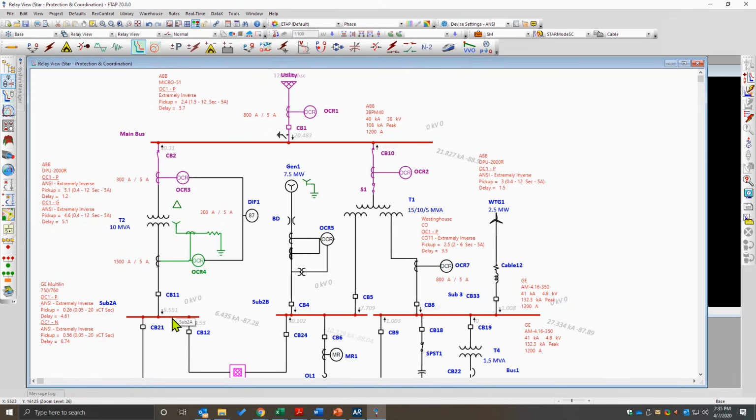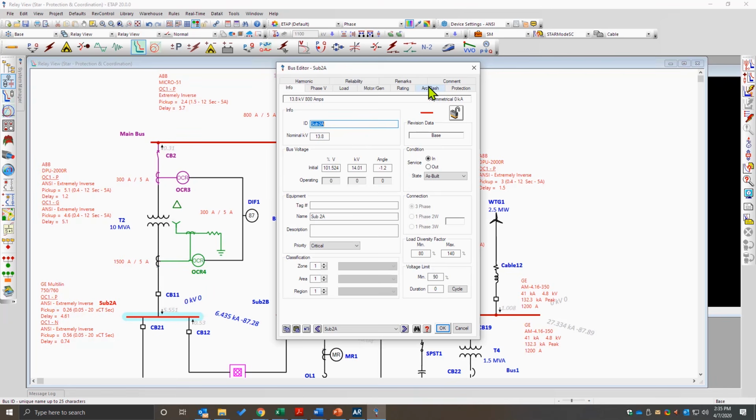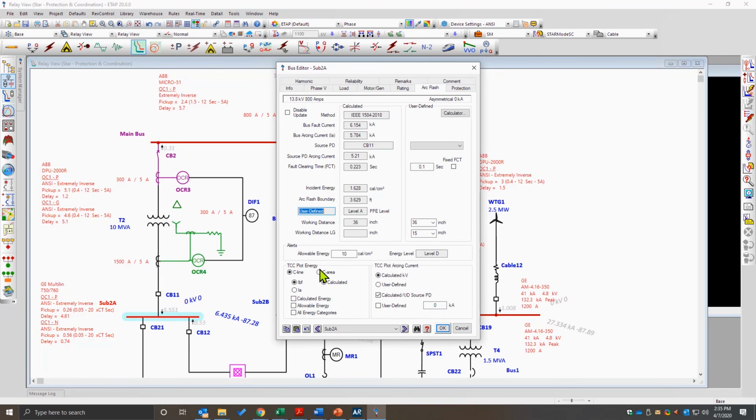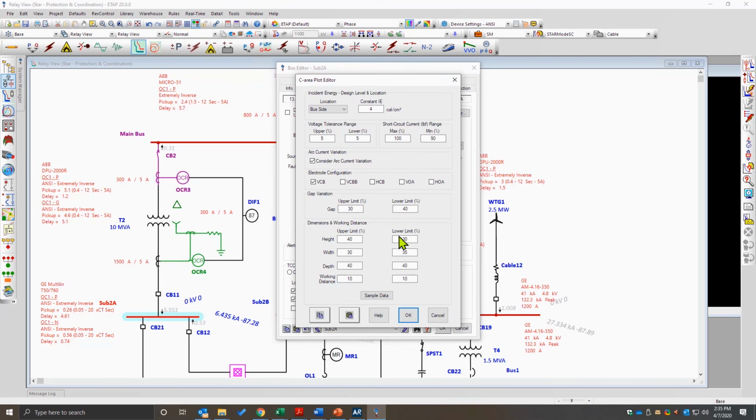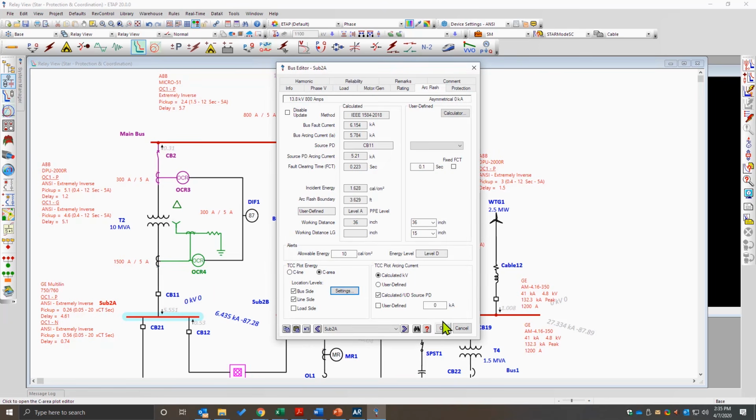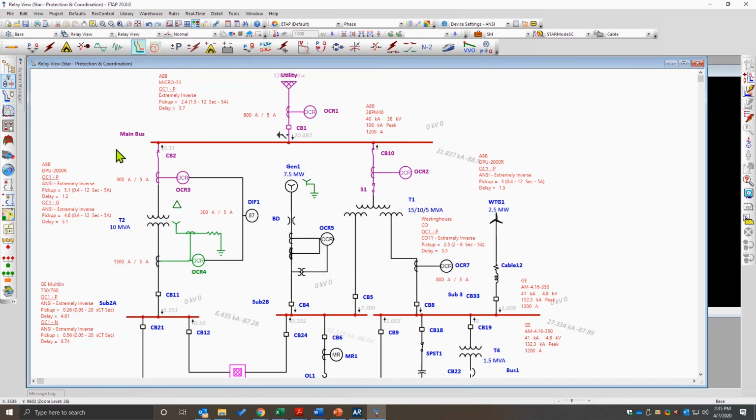To incorporate the bus in an Arc Flash Auto evaluation, we're going to go to the Arc Flash tab, go to TCC Plot Energy and select C Area. And from there, we're going to select the C Area settings. You can provide this information or use sample data. In this case, I'm going to use sample data. I'm going to select to do protection and coordination on T2 and sub 2A.